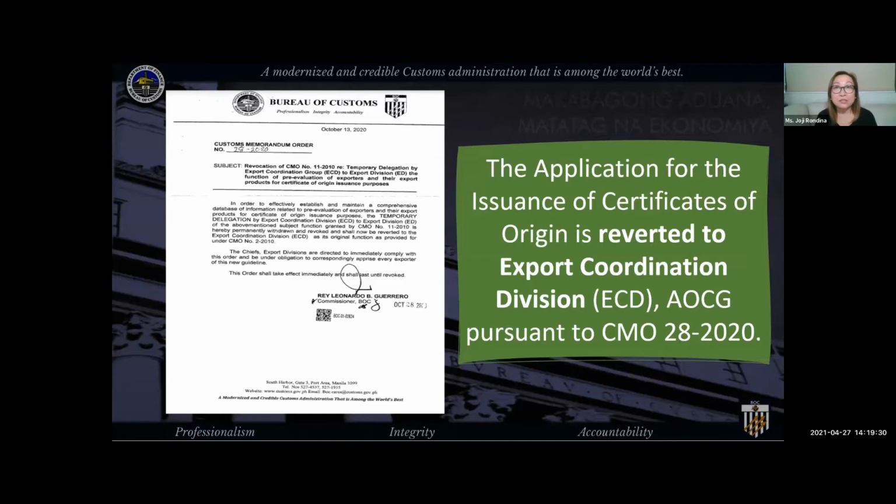But now it is concentrated with the ECD in order to effectively establish and maintain a comprehensive database of information related to pre-evaluation of exporters and their export products for certificate of origin issuances. It was purposely, temporarily delegated now to the Export Coordination Division.